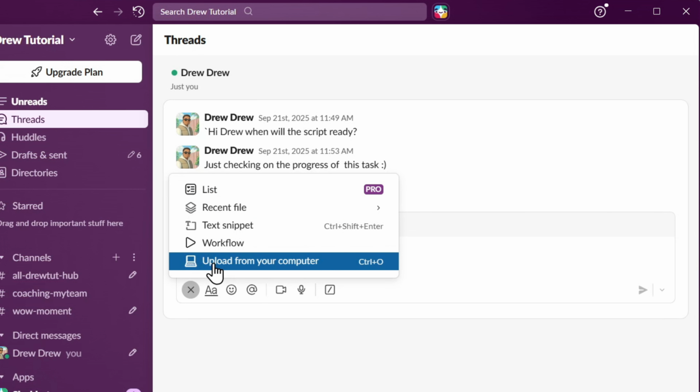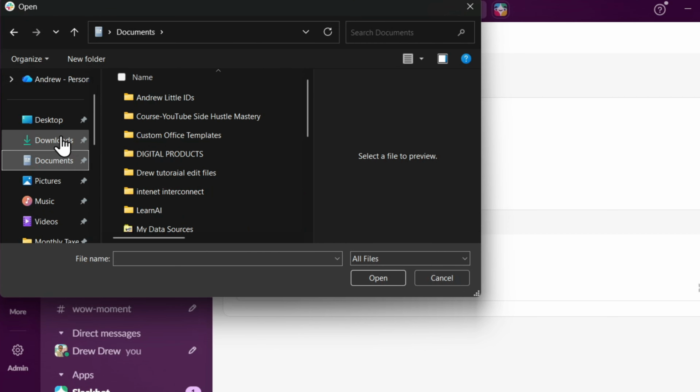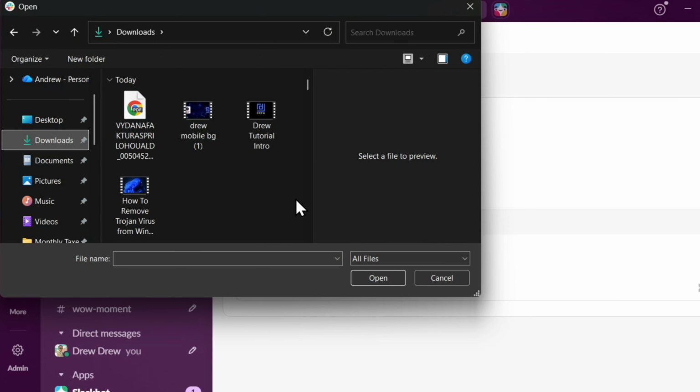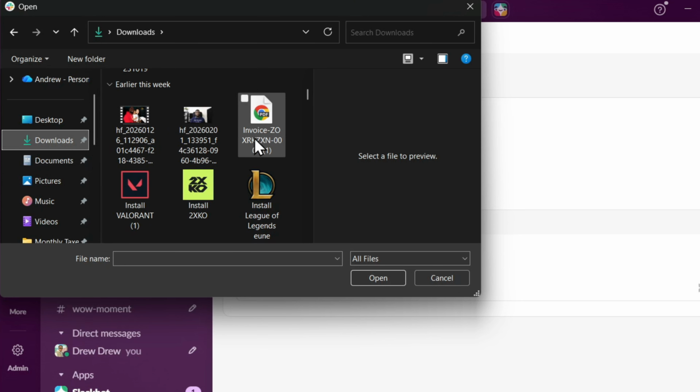So if I want to attach from my PC, I click upload from my computer, and it's going to open up my file explorer where I can go ahead and just navigate on my PC where I have those images or wherever I want to, right? Videos, whatever it is that I want to share, right? And I just need to go ahead and select it and click on open, and it's going to be attached there. So let's go ahead and do an example.